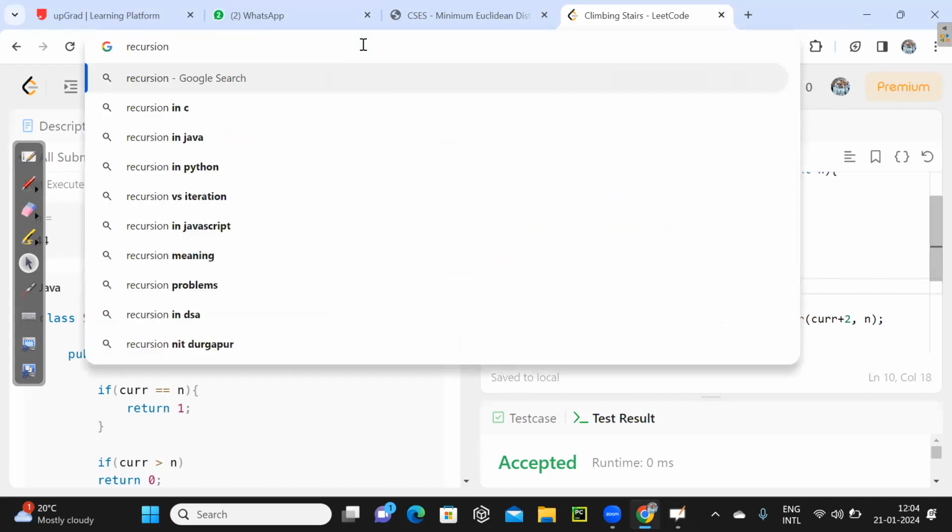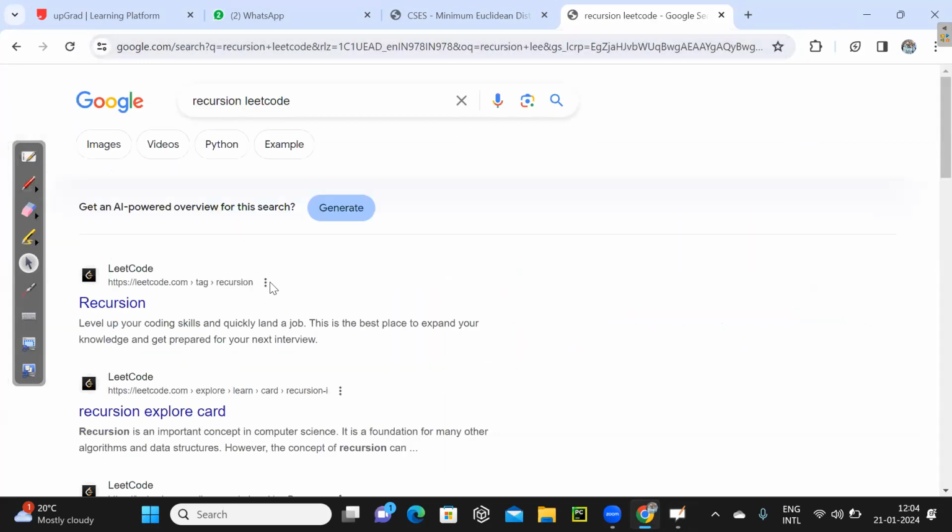Let us take some more problems on recursion. Recursion on LeetCode. I don't think there's going to be some dedicated problem, but let's try.